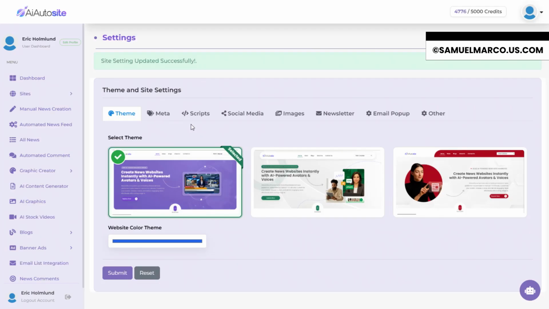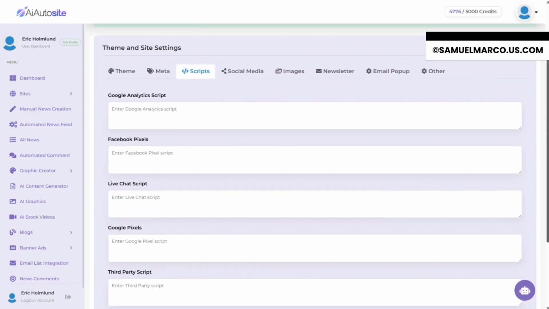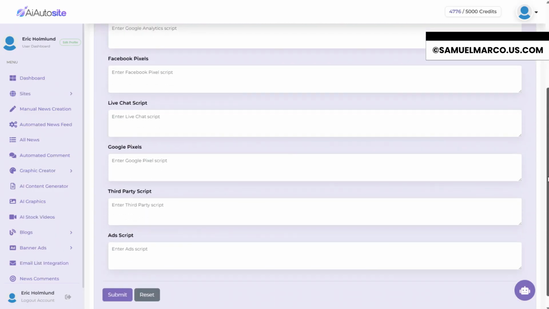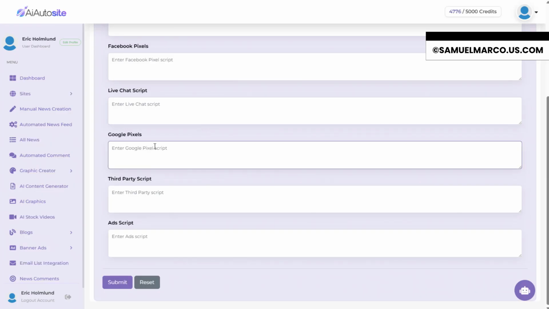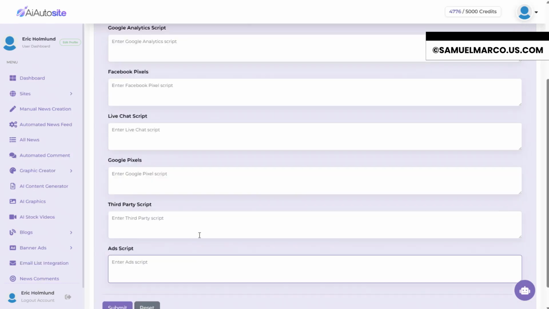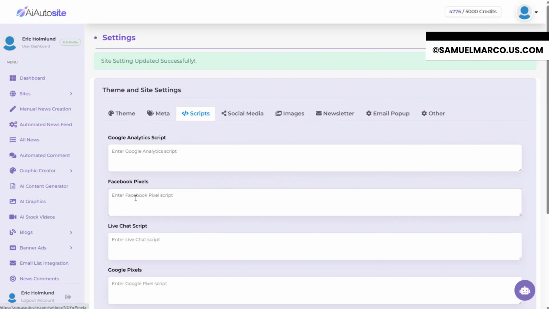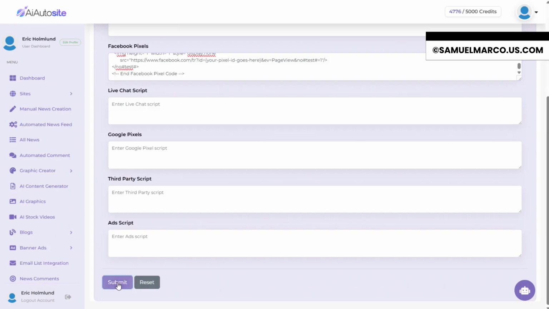The title would also show up in the browser tab. Now we'll click on Scripts. This allows you to add Google Analytics, Facebook Pixels, live chat scripts, Google Pixels, third-party scripts, which is basically anything you want to add, any sort of tracking or something like that, or third-party ads. This is not required, of course, but just to show you how easy it is, I'll go ahead and paste in a Facebook pixel and click Submit.